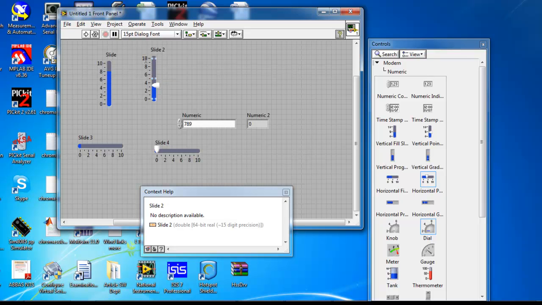You can change the range of the slides by clicking on the scale. Say for example, if I want to change the maximum value of the slide, then I can double click on the maximum value. You can type in 100 for example, and then press enter. You can see that the value just increased from 10 to 100. I can increase the precision by increasing the size of the slide. There you go. I can do this with the horizontal slides as well.